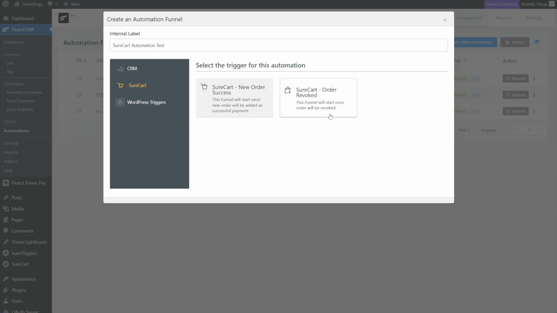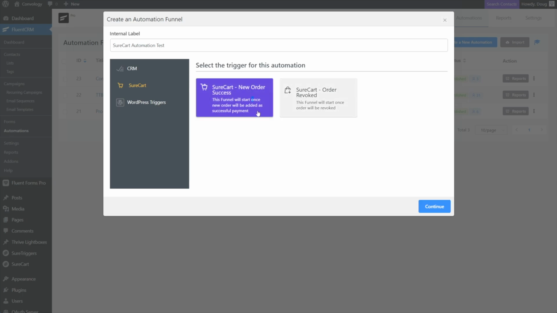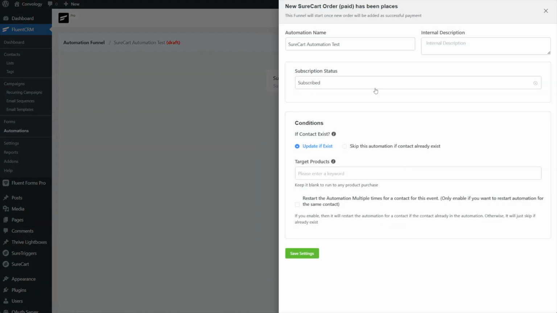Now, an order gets revoked in a number of ways. That's when an admin can revoke it, or when a customer cancels a subscription, something like that. So we'll get started with just the new order success one and click continue. It immediately brings up the screen where we're going to determine what happens once the purchase is successfully completed. So you can choose whether to subscribe them automatically or to leave them as pending.